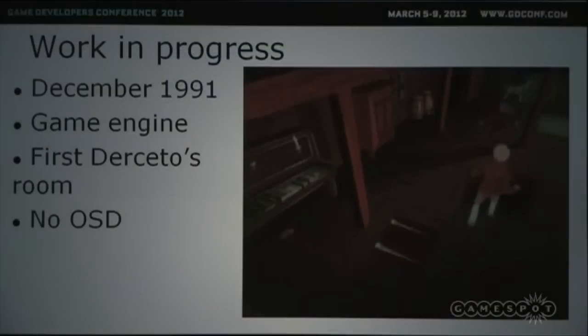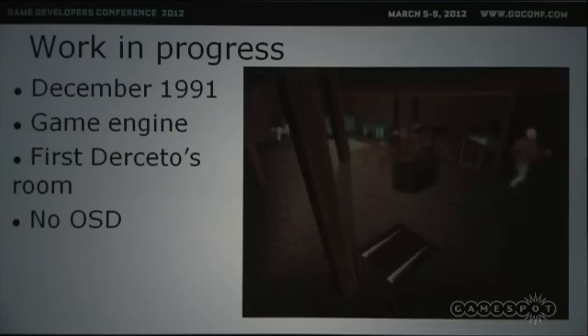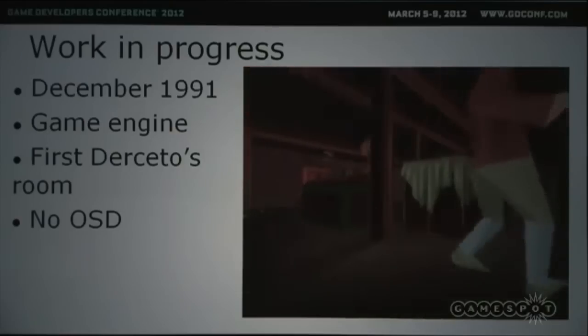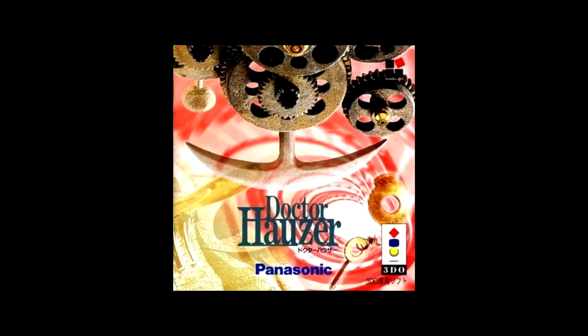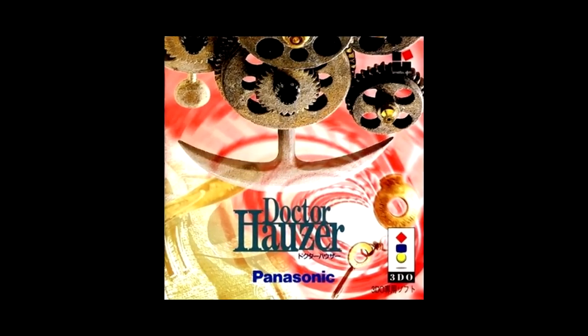Alone in the Dark sacrificed 3D environments to make their world work, but the game would inspire the creation of a title that used full 3D in every scene. That was, of course, Dr. Hauzer, which released 2 years after the first Alone in the Dark.